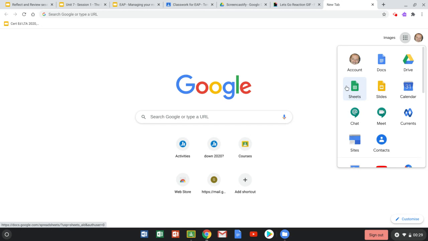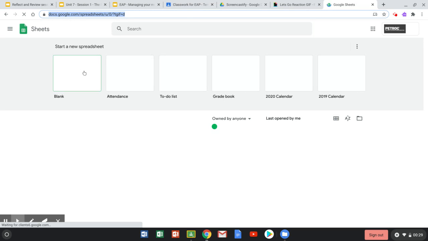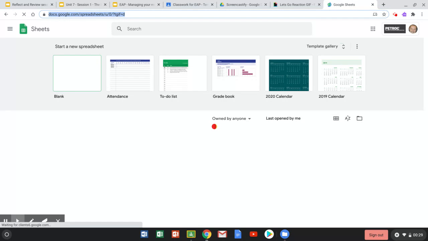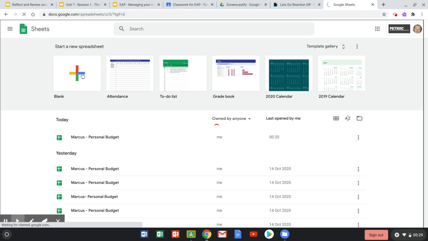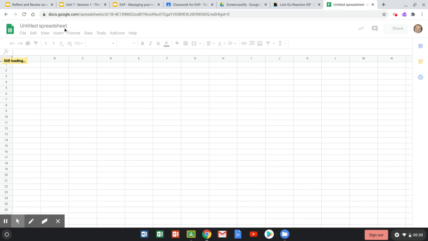Okay, so we're going to use Google Sheets today. And we're going to create a blank one. So in your community research task last term, you should be familiar with Google Sheets, how to move cells around, how to input text and hyperlinks and all those sorts of things that we did on that unit. So this should be familiar to you.